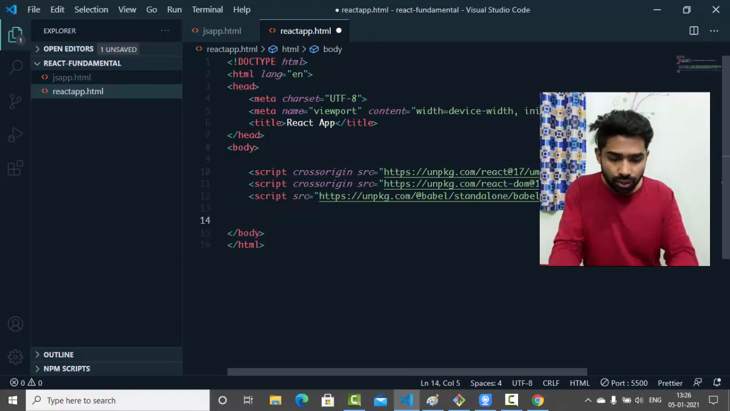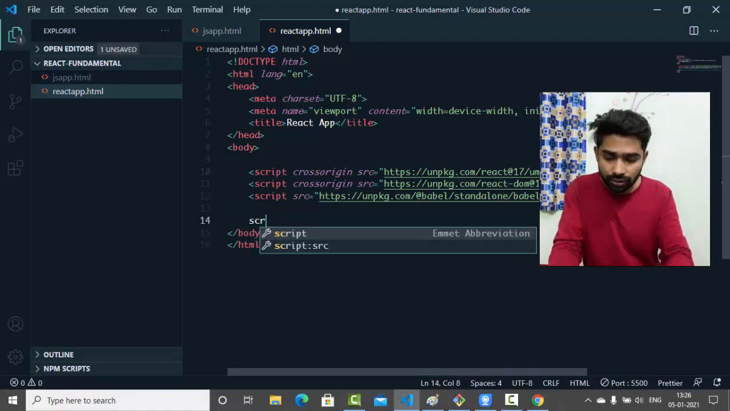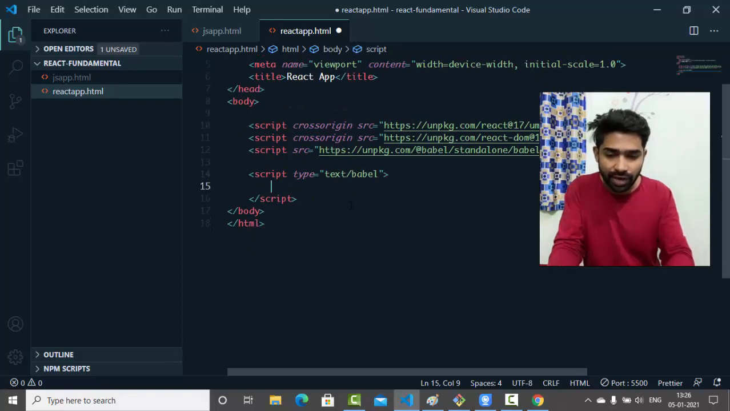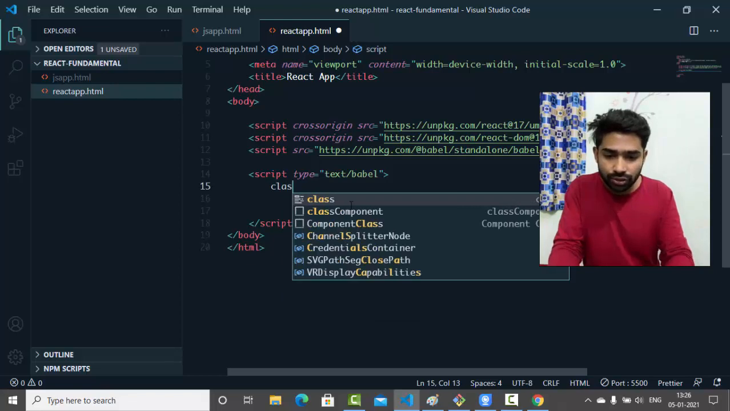So now we are ready to code our React component. We'll add a script tag, and here we also have to specify that we are going to use Babel, so we'll say type text/babel. Now, if you're seeing this video or learning React for the first time, I'm going to write some component based code that might not be very clear to you, but it's totally okay. I just want to show you how we are getting the performance benefit, not the React component code. So I'm just going to create a class.